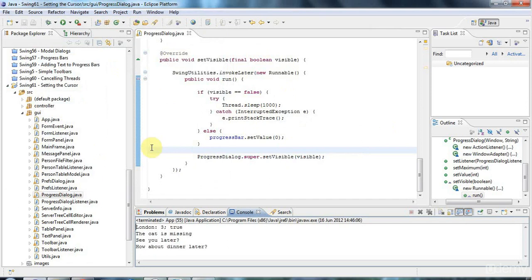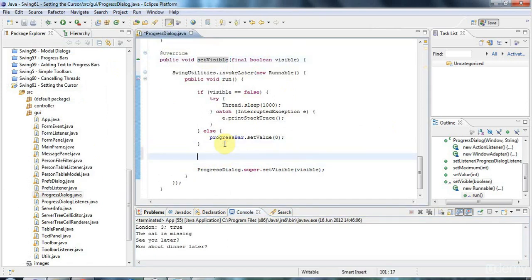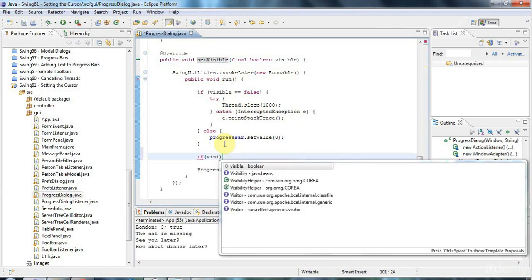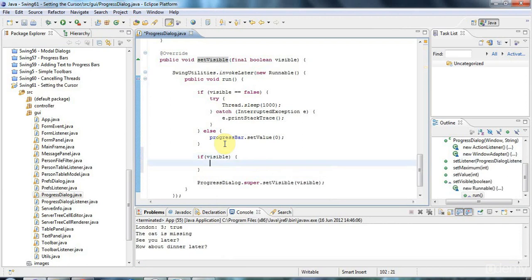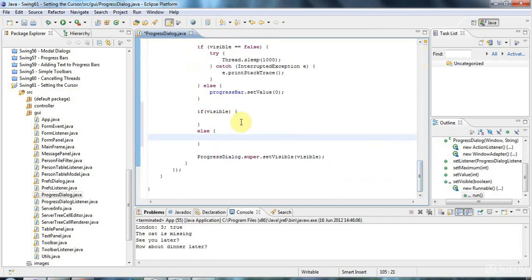So in my progress dialog, I've got this overridden setVisible method, and this is a good place in this case to set the cursor. So I'll say if visible, we'll set the cursor to a wait cursor, and if we're setting it to invisible, we're hiding the dialog, then I'm going to set it back to the ordinary cursor. So here all you have to do is say every Swing component has a setCursor method, and that's the one that you want to use, so it's pretty simple.